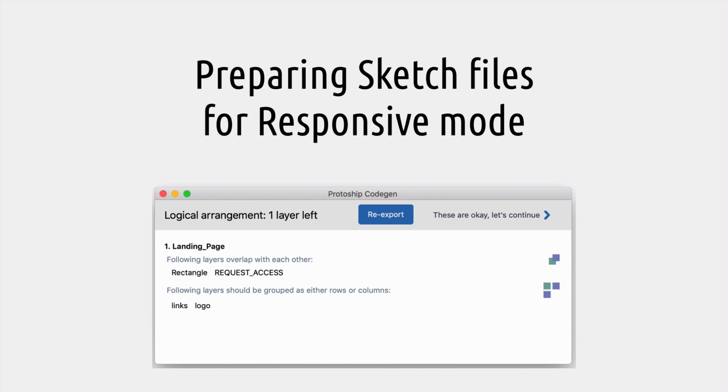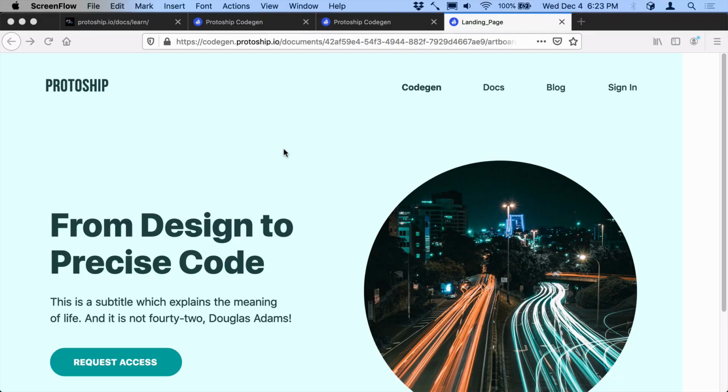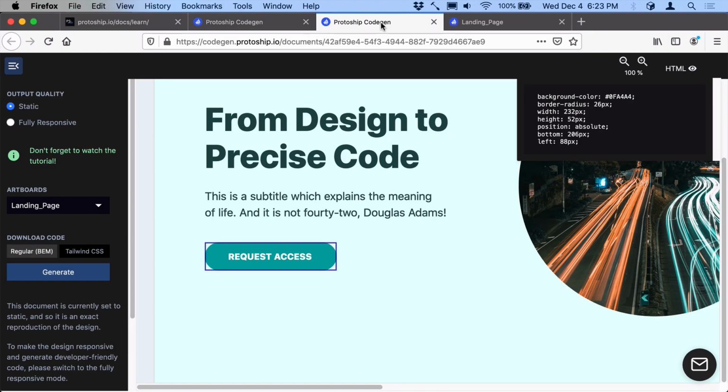In the last video, we saw how to convert any vector design into a non-responsive and absolutely positioned web page. Now, we'll learn how to convert the same design into a fully responsive page with developer-friendly HTML and CSS. The first thing to do is to toggle the output quality from static output to fully responsive.